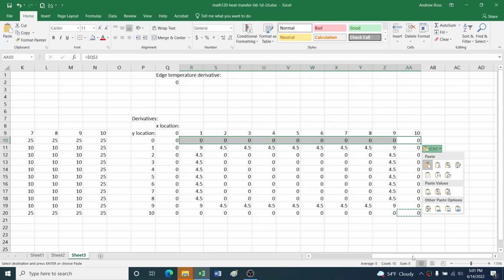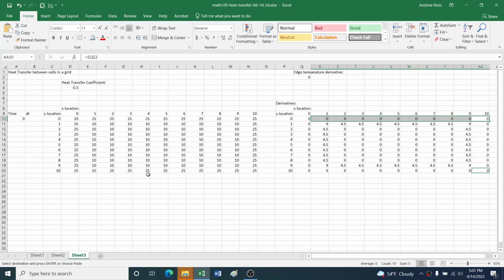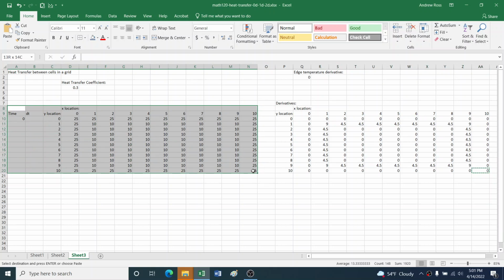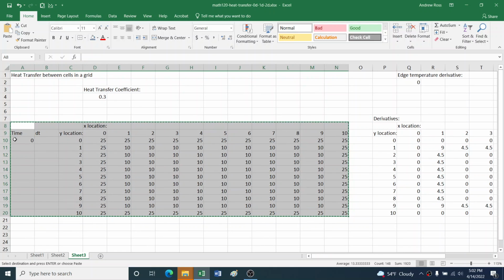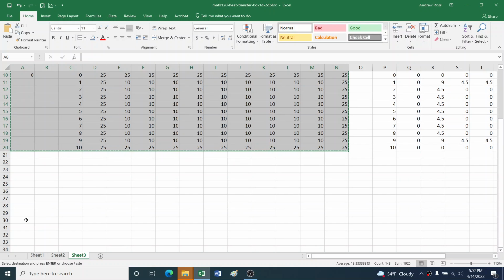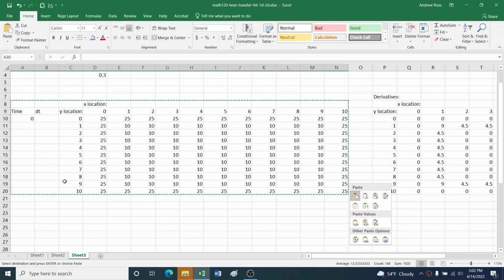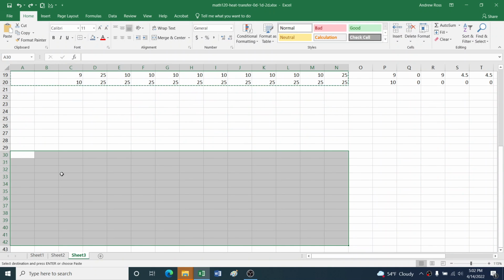So now I have derivative values, one for each cell in the table, and the question is, how am I going to update my old temperatures to get my new temperatures? I'm going to take a copy of this whole thing and paste it down below. I'm not going to put it right next to it. I'm going to have a system here. My grid starts on row 10 and goes to row 20. To maintain that spacing, maybe I'll say my grid starts on row 30. Except I copied a little high there, so I'm going to undo that.